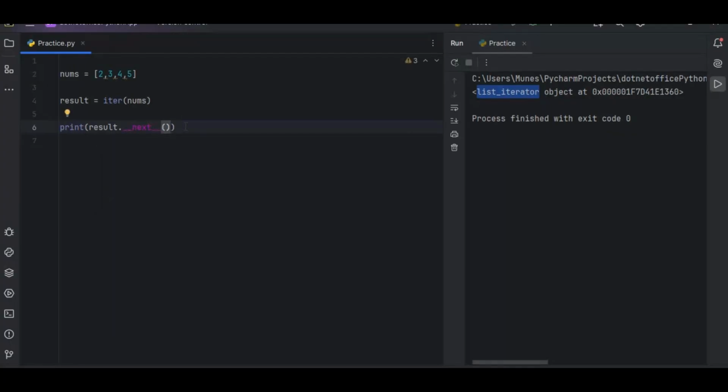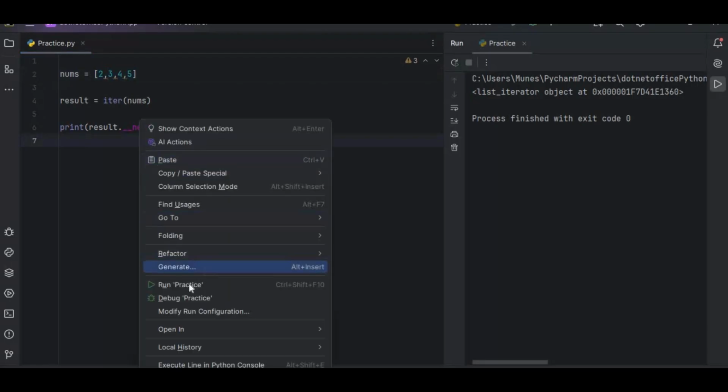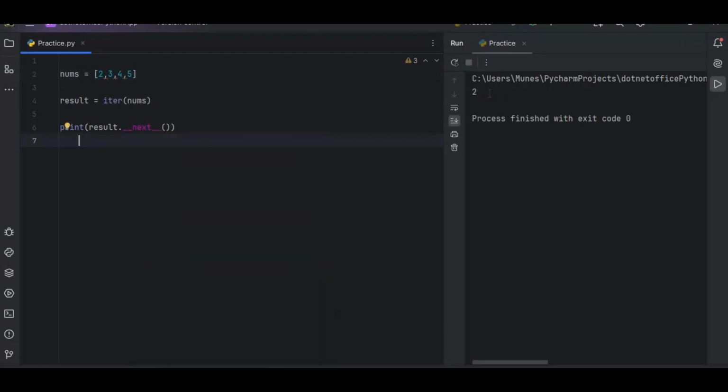We will discuss more about special methods. Like we have next, we have init, and there are so many special methods. But what is the use of this next? This result, as I told you, is a list iterator. Now this result has all these values, and by using next, it will print the values one by one. Currently you are seeing 2. Next time when I print the same here and run this, you are seeing 2 and 3.